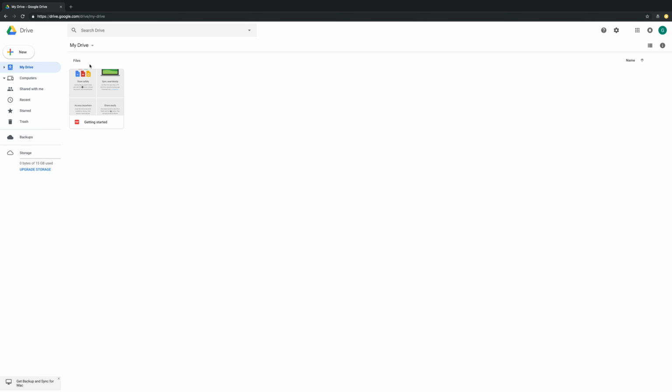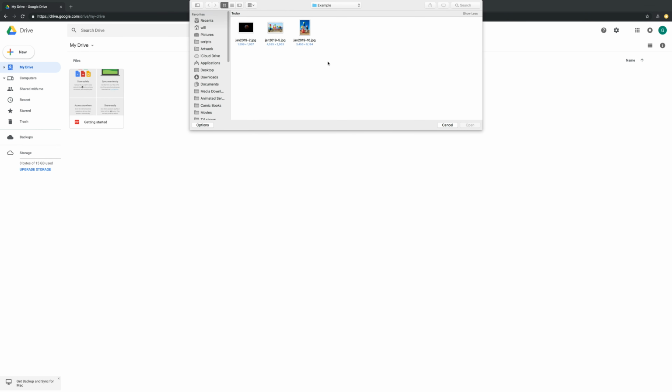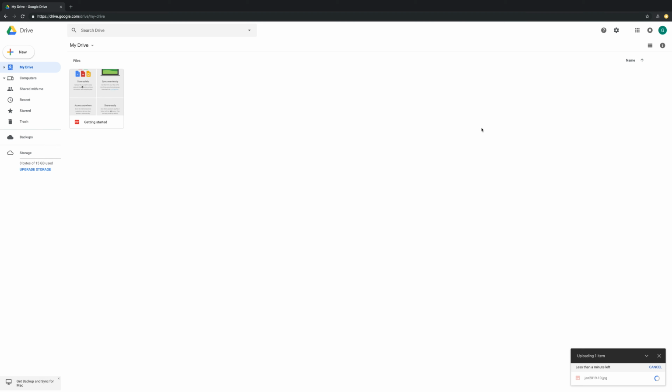There are two ways to upload data onto your Google Drive. The first way, as I briefly mentioned earlier, is going to the New button and choosing what you would like to upload, whether it be a full folder or an individual file. You click on what you'd like to upload, then you click the file you'd like to upload, and then you hit open. And as you can see in the bottom right hand corner, the file is uploaded.